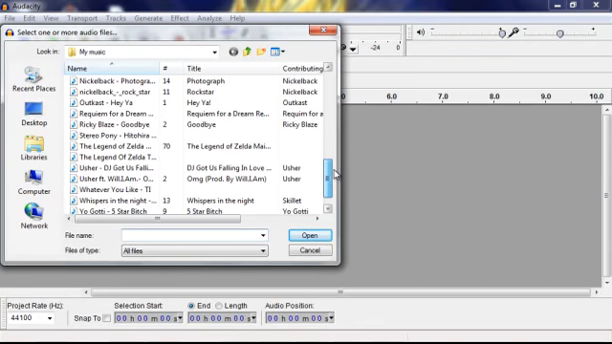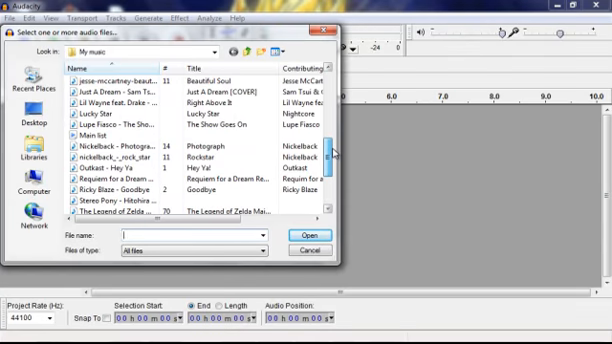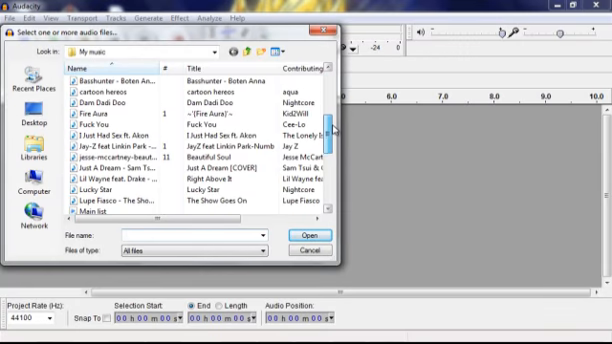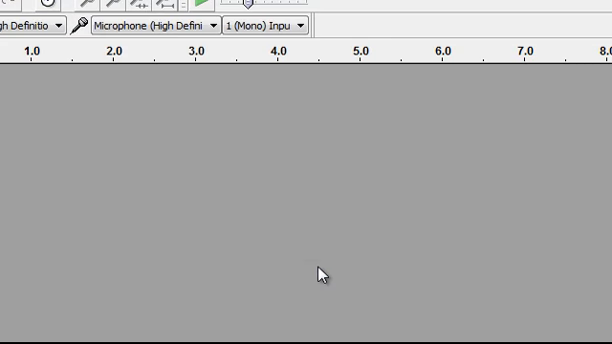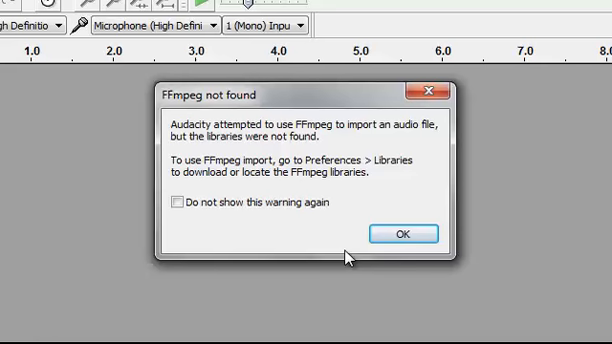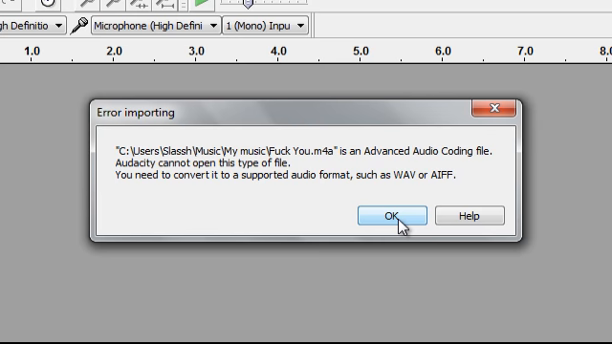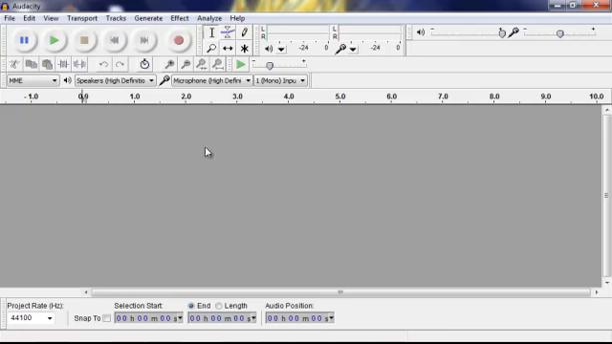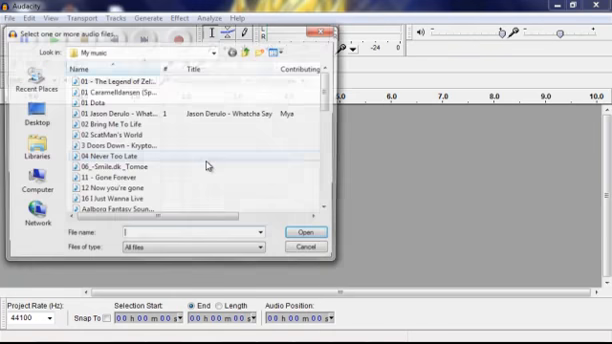In my case, I'll be choosing this one. Yeah, let's just go with that one, because that's what I'm going to be playing if this don't work. Audacity attempts to use FFmpeg to import audio, but libraries were not found. To use FFmpeg import, go to what? You need to convert it to support. Okay. Let's try this again with a different song. That never happened yet.